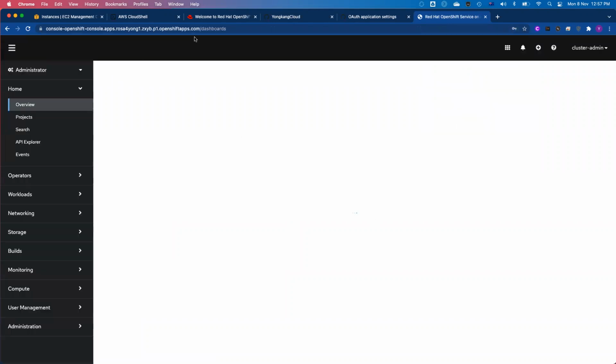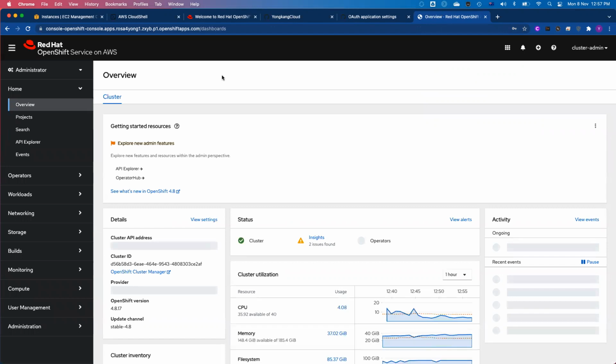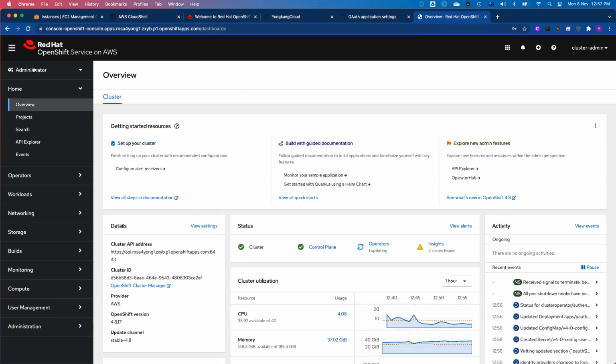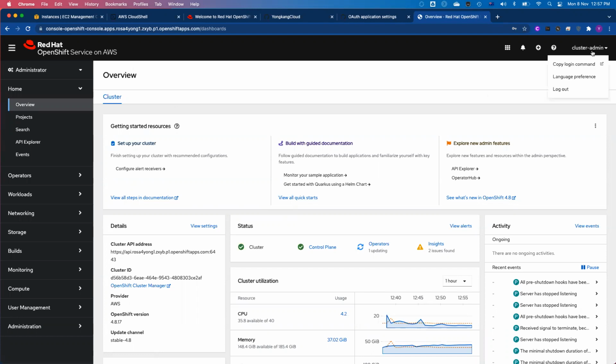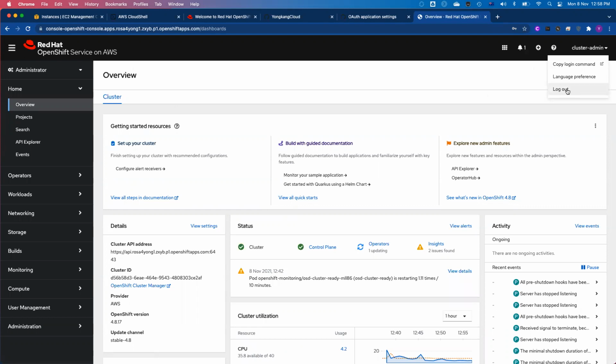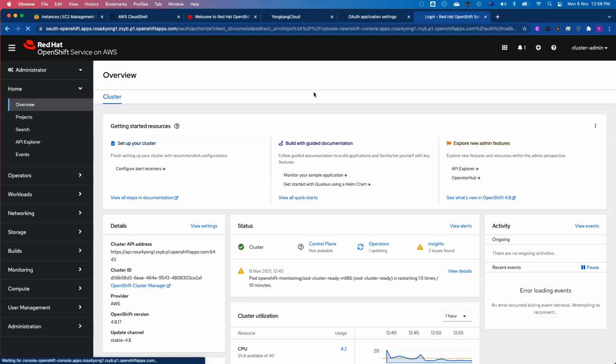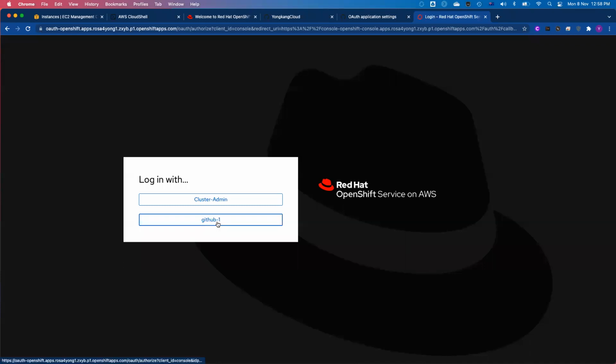So this is my OpenShift web console. You might notice it's called Red Hat OpenShift Service on AWS. That's ROSA. To show you how you can log in from GitHub, let me log out again. Now we should be able to see the login option for GitHub. You can see you got the GitHub option here.